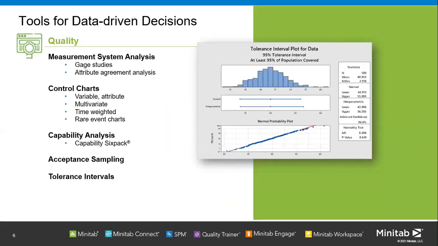Okay, so these are some of the tools available in Minitab Statistical Software. If you look at the quality side, I think most of you know about measurement system analysis and control charts, today's topic. And then maybe next month we go for capability analysis, we have acceptance sampling, we have tolerance intervals. For those, I think in the last 2 months we already ran the webinar on measurement system analysis. If you want to know about that, I will share the link for you in the chat box after this.